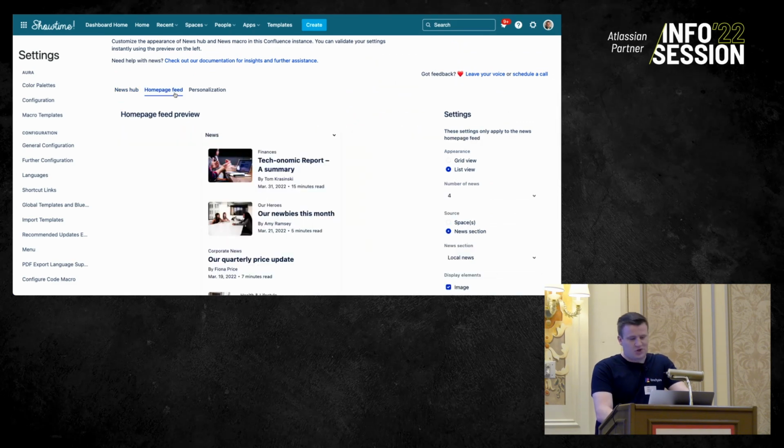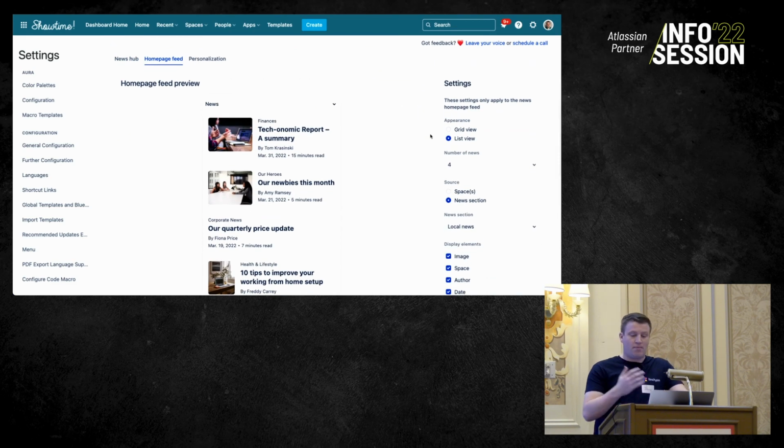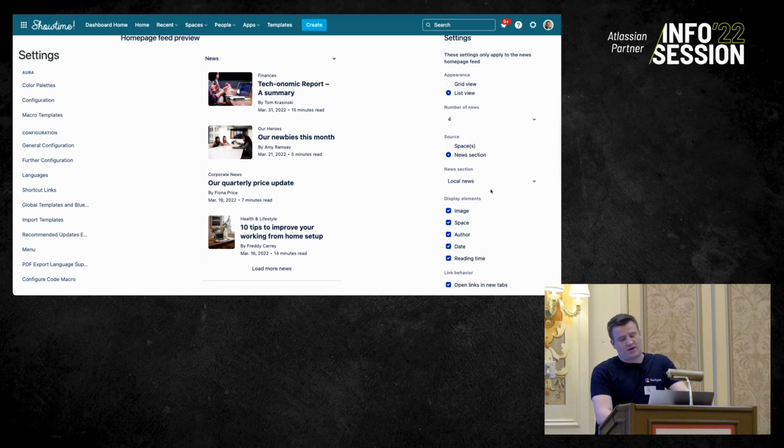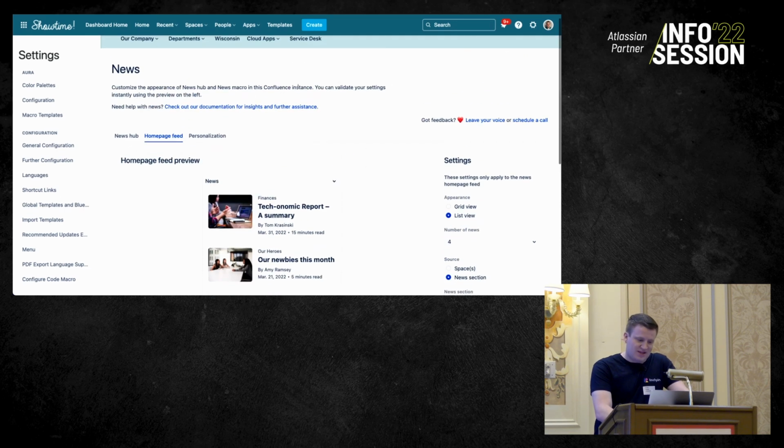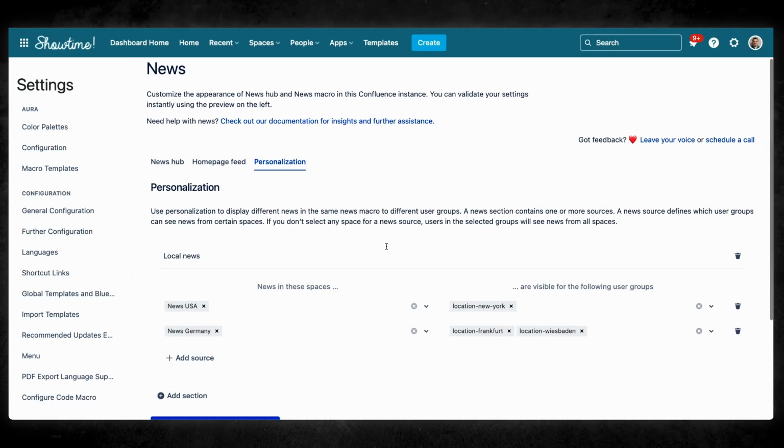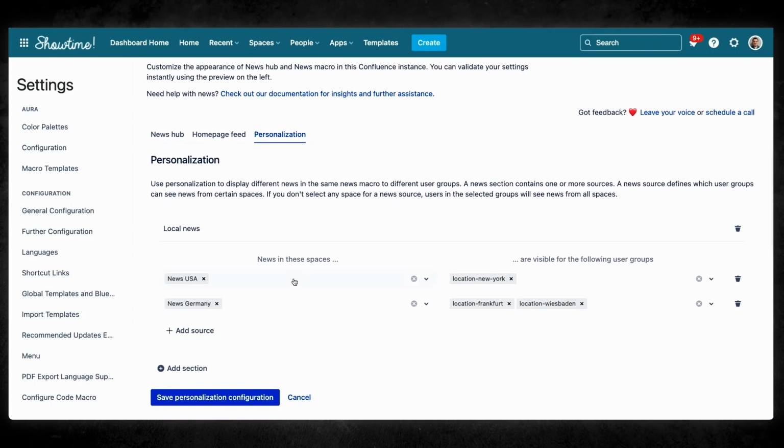And then here's where you'd customize that homepage feed, where the news section is what we're calling local news. It is specific to certain groups. It shows different blog articles from different spaces. And lastly, this is where the personalization would happen. It's as simple as saying news in these spaces are only visible for these certain groups within Confluence. So using Confluence groups to personalize your content.